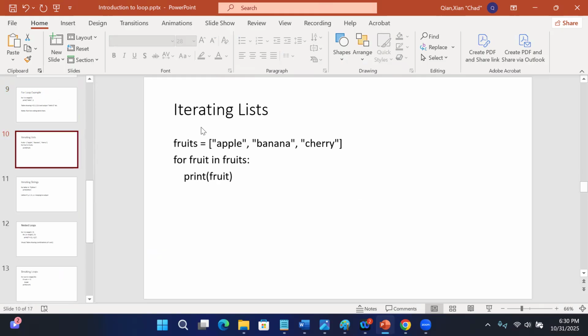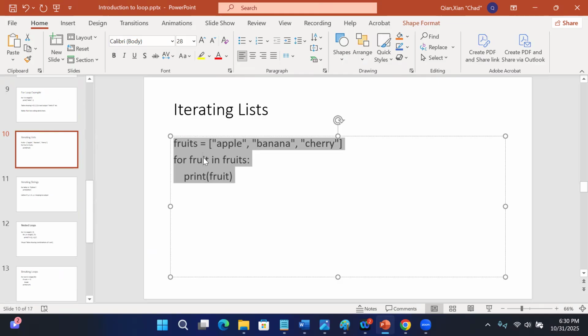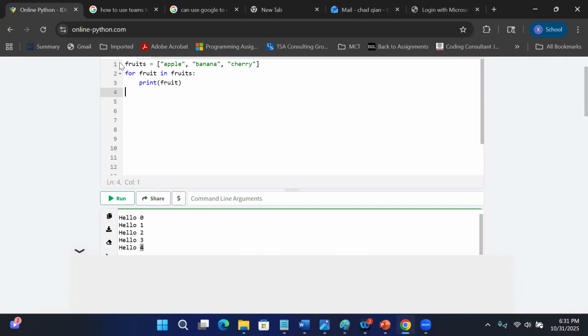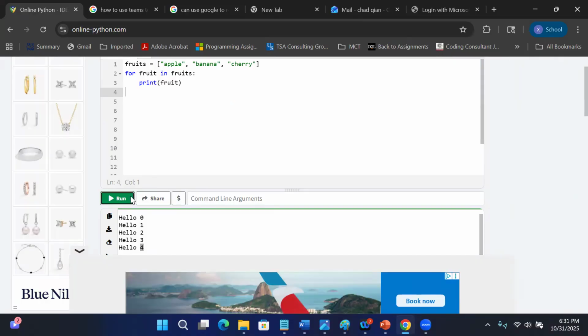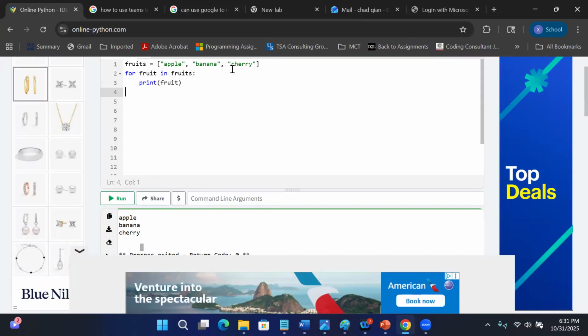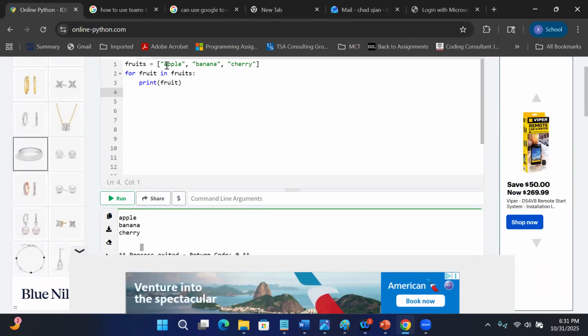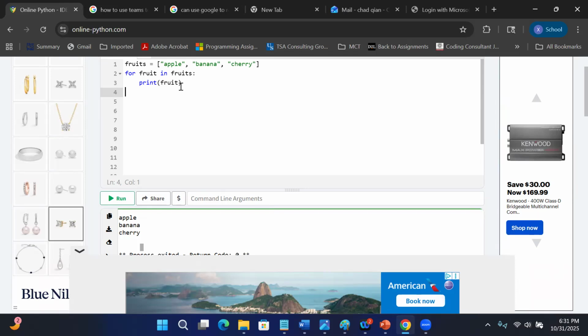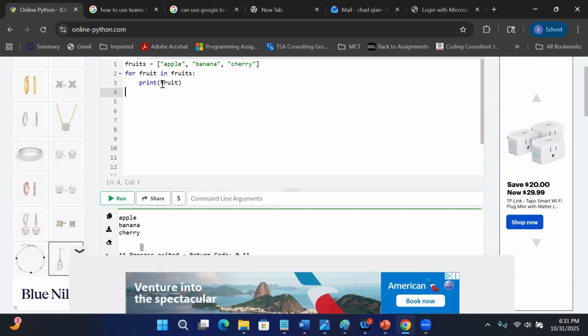Yeah, this is iterating lists. It's an array. Yeah, we talked about arrays before. Okay, let me run this code. Run. You see apple, banana, and cherry all print out. We do for fruit in fruits. So just the first item, then the next item, until the last item. So every time we print out, we iterate the list, the array.